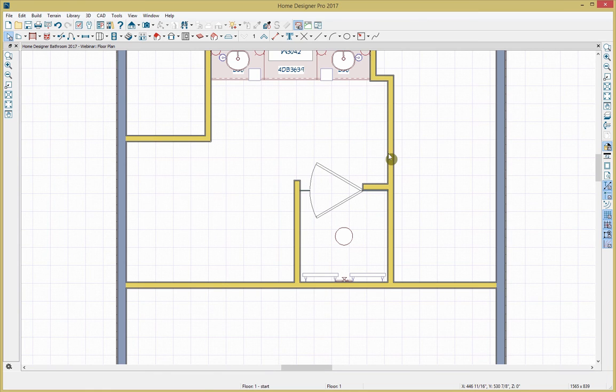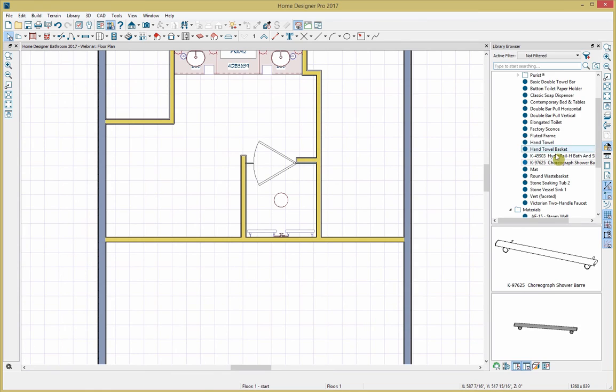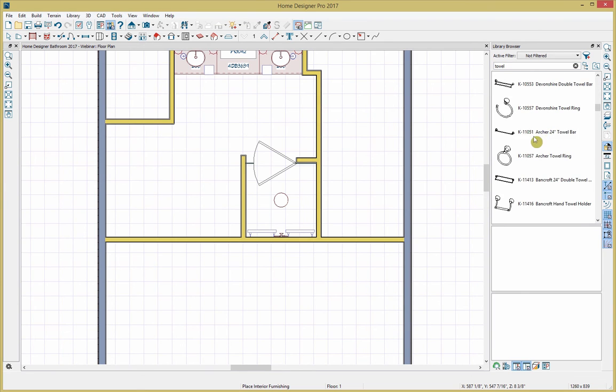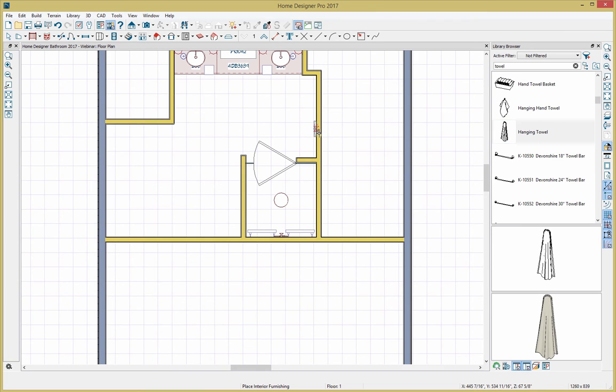So I'm going to do Control L to open up my library. I'm just going to type in towel up top. And you can scroll down to find whatever one you would like. I would like to place this hanging towel right here. I'm going to place 2 of them.